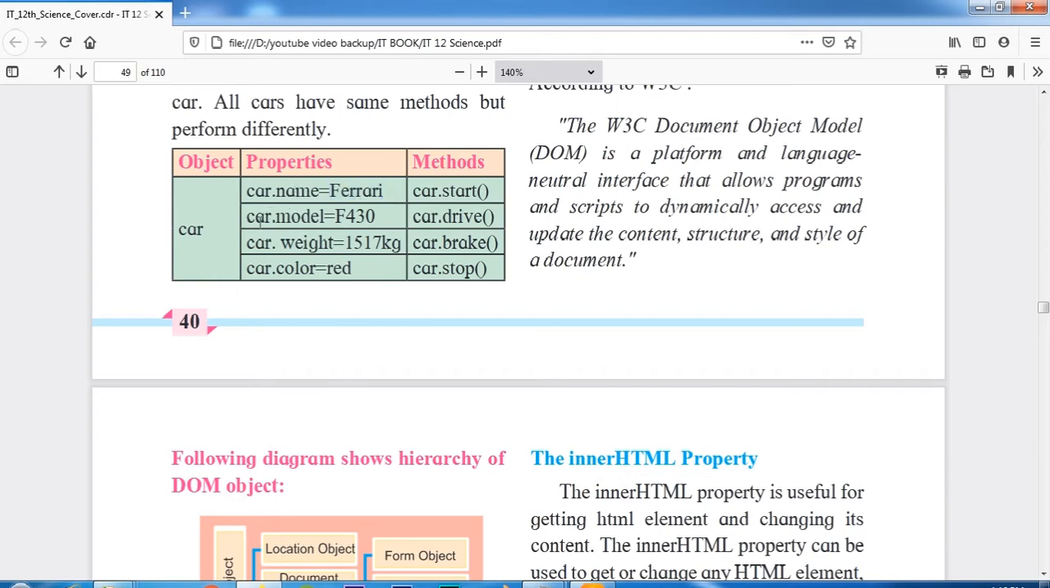So if car is my object, then car.name = Ferrari is a property of that particular object. Name is my property, model is my property of that particular object, weight is a property here, and color is a property here. So attributes of that car will be the properties of the particular object in the JavaScript program. So car.name is Ferrari, car.model is F430, car.weight is 1517 kg, and car.color is red. So those are the properties of your car.